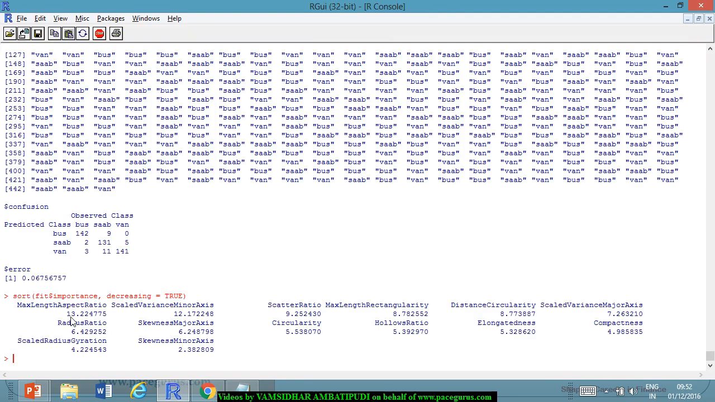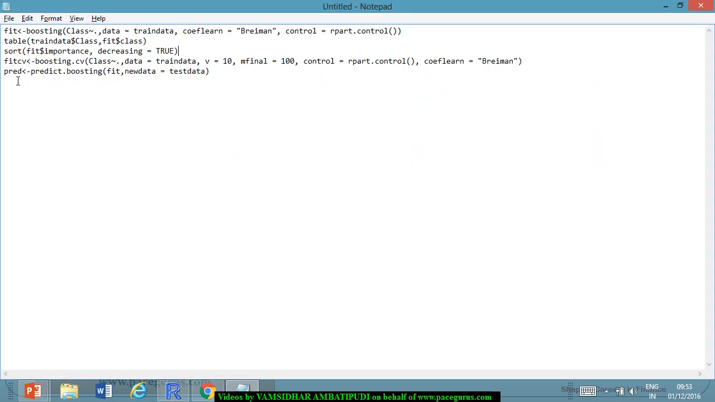So the maximum length aspect ratio comes out to be the highest impacting, scaled variance minor axis being the next one, the scatter ratio being the next, but again the skewness minor axis and scaled radius of gyration being those variables whose impact is much lesser on the classification. So this is what has happened when we have looked at the tenfold cross validation. 6.7% is the error in the process.